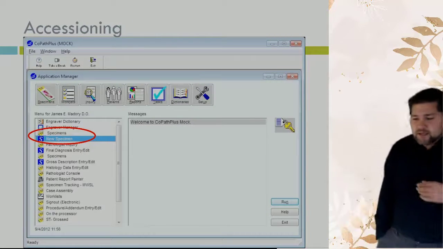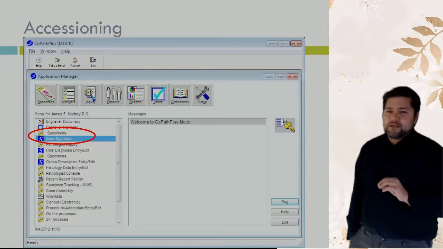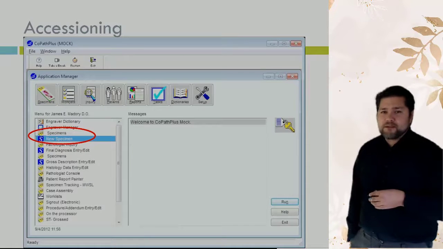All right, so let's take a look. We are going to go through a mock accessioning and grossing of a specimen. I know that sounds thrilling, so sit back, grab some popcorn, and let's see what happens, right?